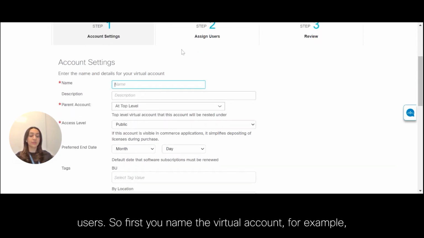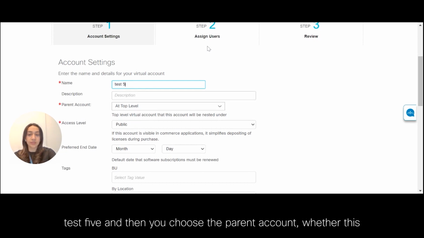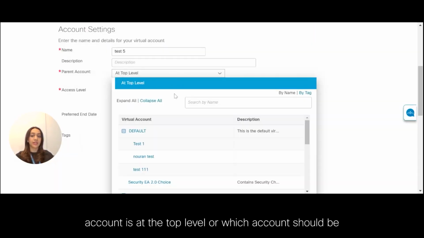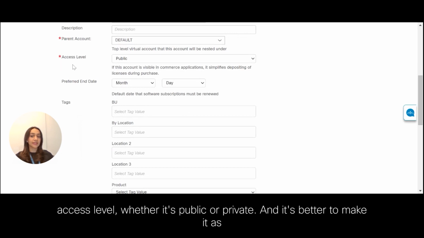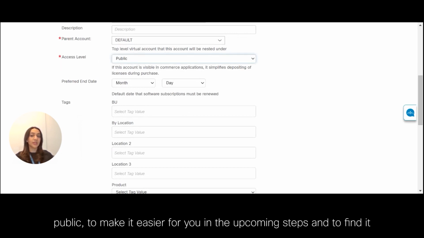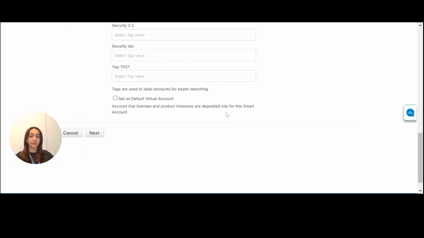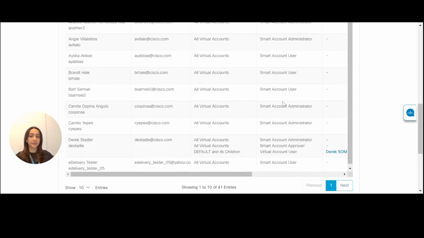So first you name the virtual account, for example, test 5, and then you choose the parent account, whether this account is at the top level or which account should be above. Let's make it as default. Lastly, you choose the access level, whether it's public or private, and it's better to make it as public to make it easier for you in the upcoming steps and to find it easily. And then you click on Next.